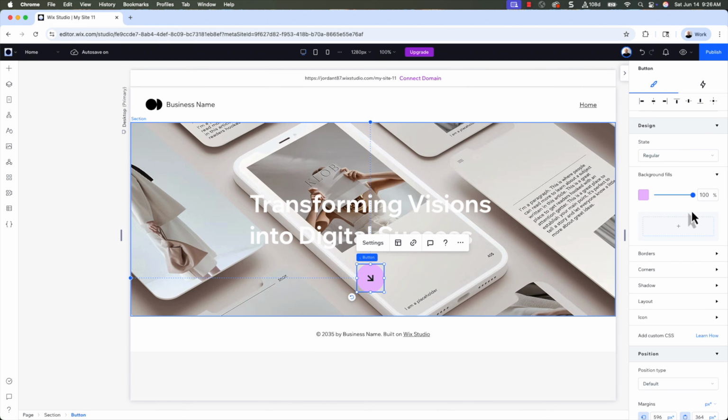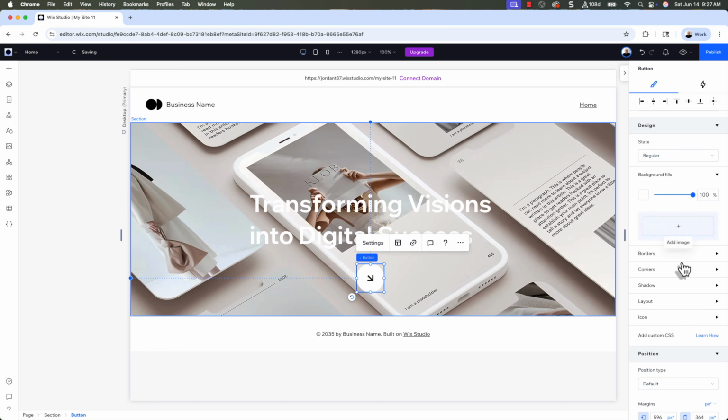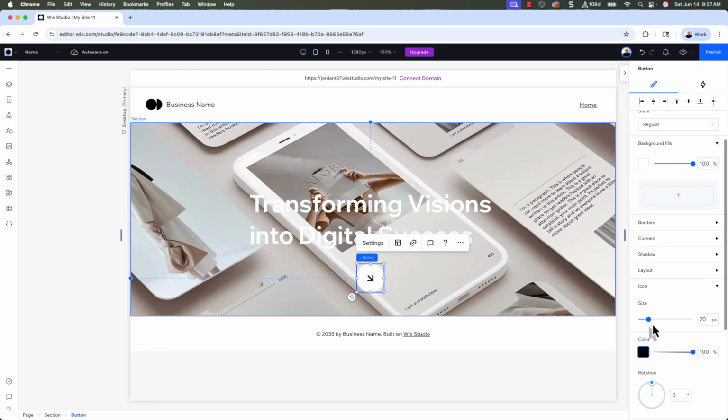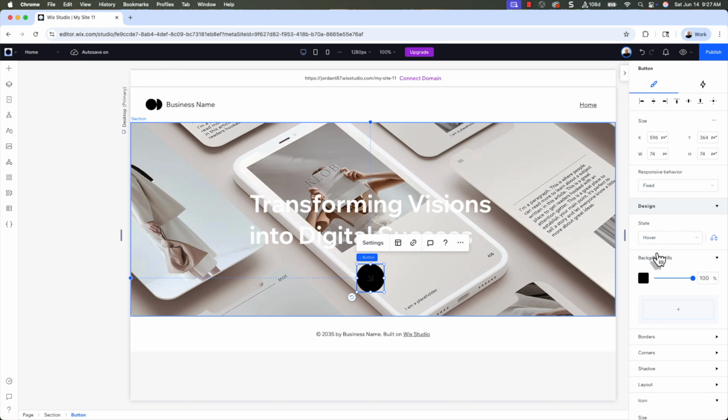Back in the Inspector panel, we can design the button a little more. Let's change the background fill to white. And under Icon, we can make it a little larger. Now, at the top of the Design section, we have the state. With most buttons, you can choose a regular state and also design a hover state. So for the hover state, let's just remove the background fill, so it's just the icon.